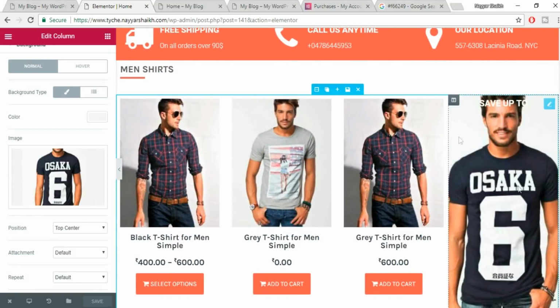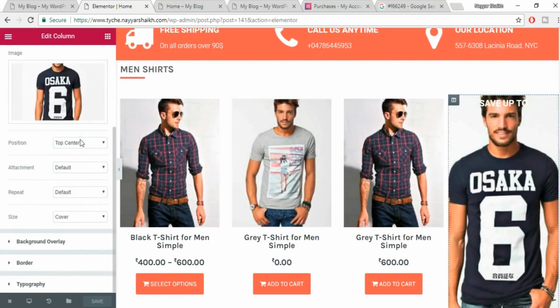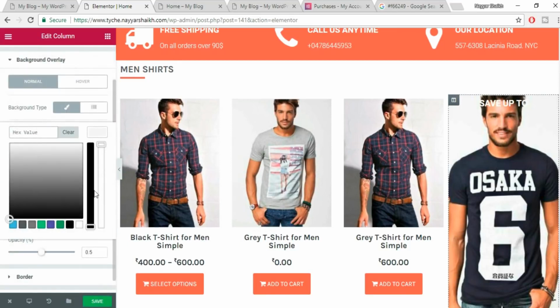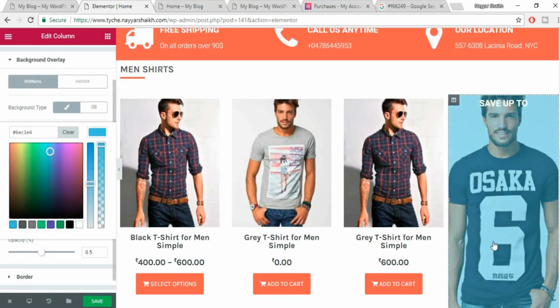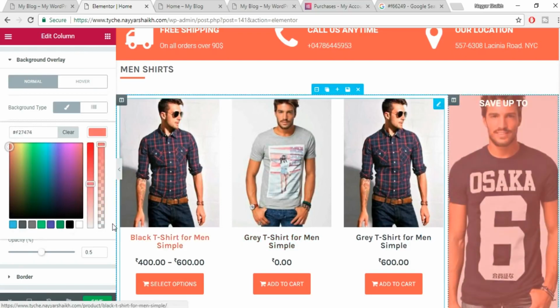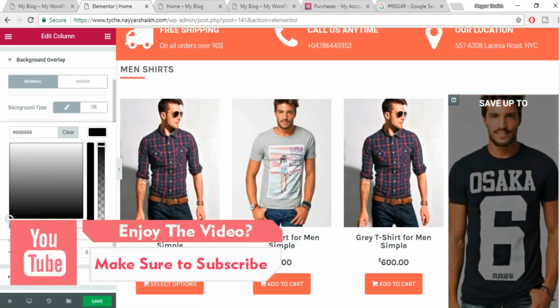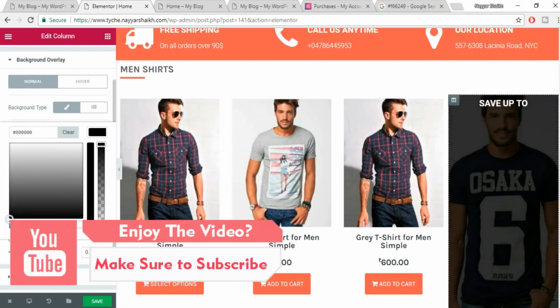Fine. Now let's add an overlay to this. So when you scroll down, you'll see this background overlay. Click on backgrounds classic, select the color. You can add any color overlay. For example, you can add a blue color overlay. You can add red color overlay. As you can see over here, I have added black color, so I'm selecting black and I'm increasing this overlay to maybe 1.8. So click on save.